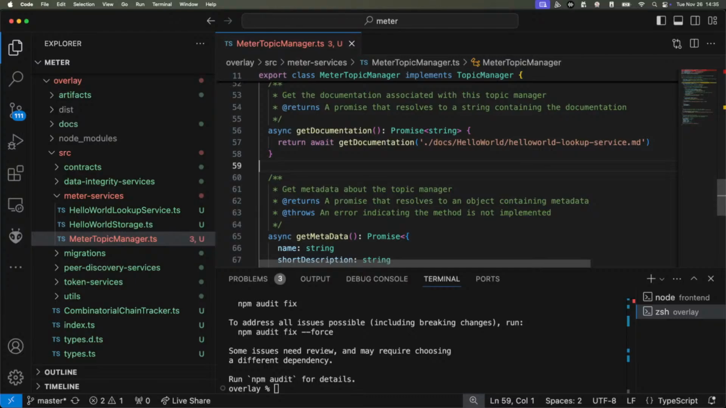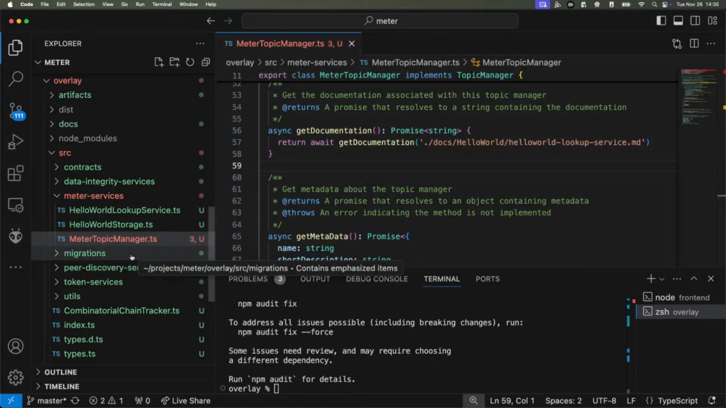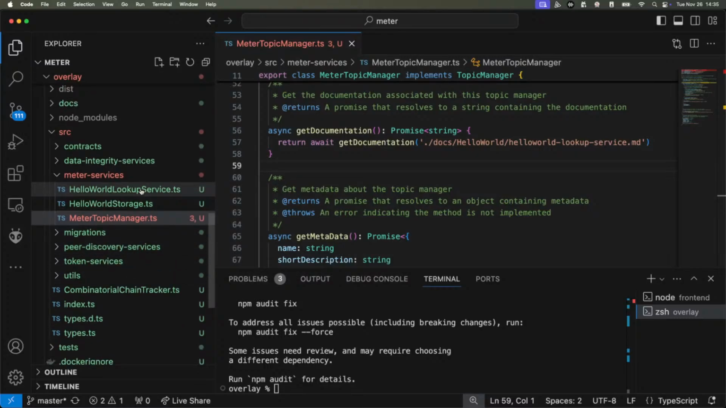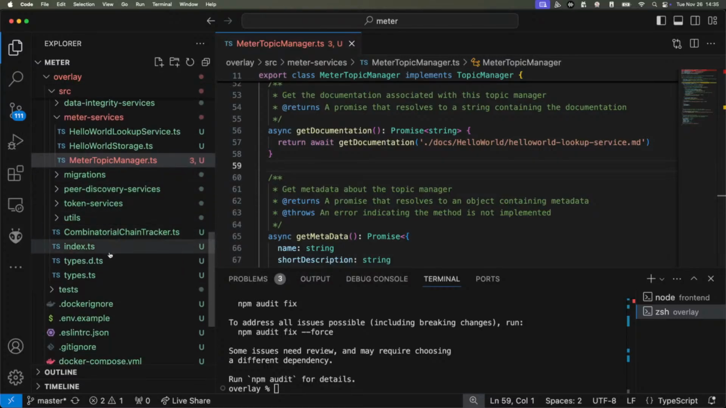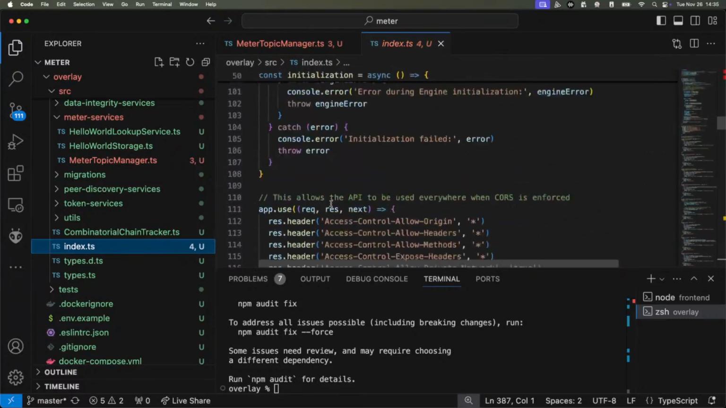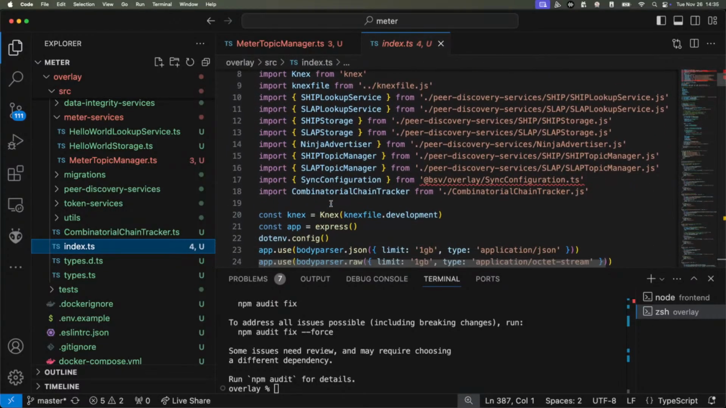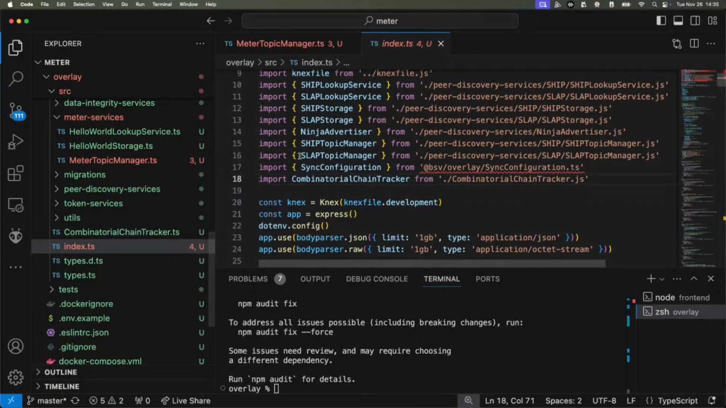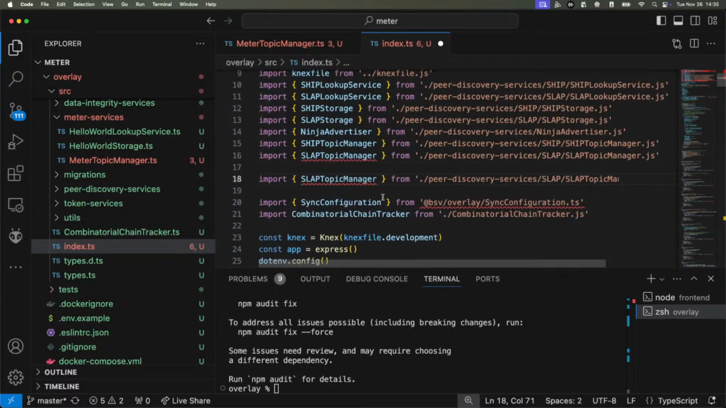And now we can actually see about getting this to work within the context of our overlay services instance. So I'm going to go back to index.ts here, where we set everything up originally and did our config. And I'm just going to import the topic manager that we just built. So that's how you build a topic manager: you're really deciding the rules for what you want to enforce in your overlay. It's going to be called hello, or what do we call this? Meter topic manager.